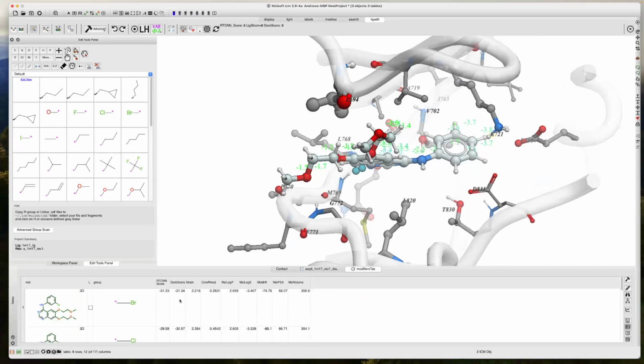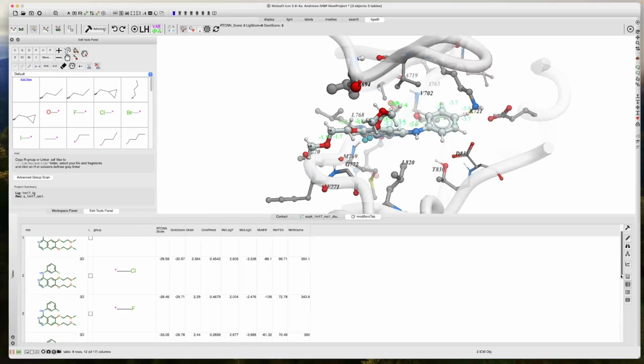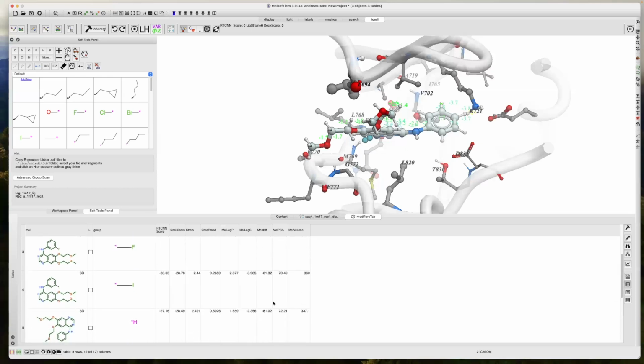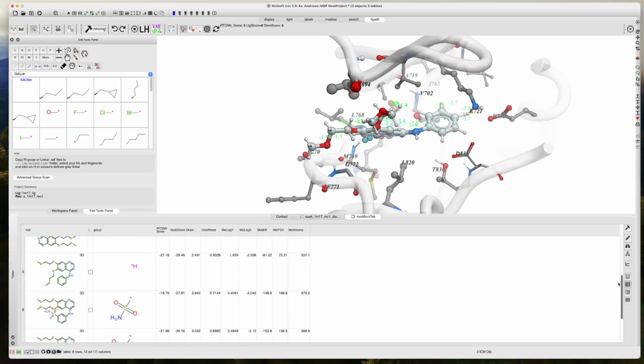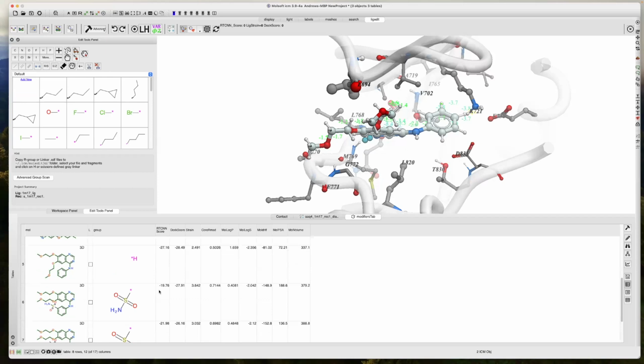When it's done, you have this table shown here. It's ranked by score. So the lower the score, the better. So we can see that in this table, if we scroll down, that the bromine, chlorine modification are all better than the original hydrogen. So it all improves the score. But when we add a sulfonamide group, the scores come higher. So probably not as good a modification.